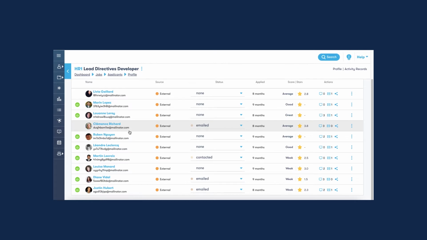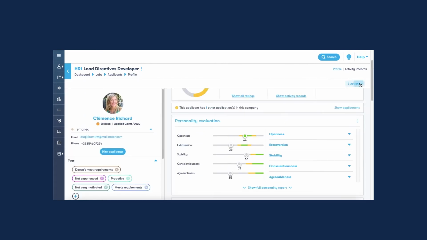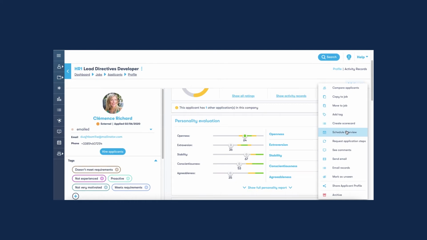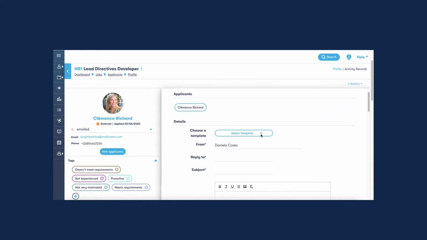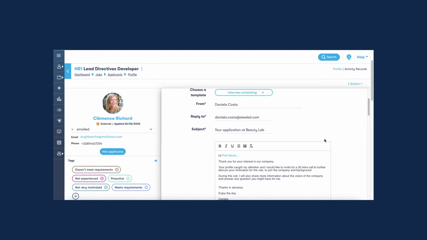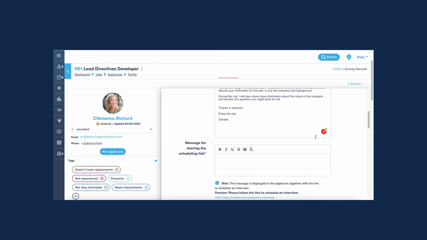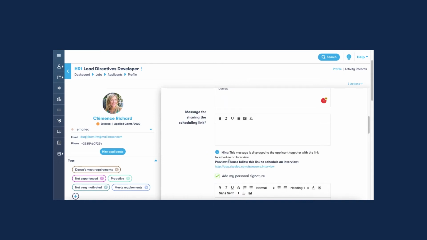Go to a candidate's profile, click on the Actions button and then choose Schedule Interview. Next, fill the message details. You can either choose an existing template or write an interview invitation from scratch. Skilled allows candidates to self-schedule their interview according to their own availability.